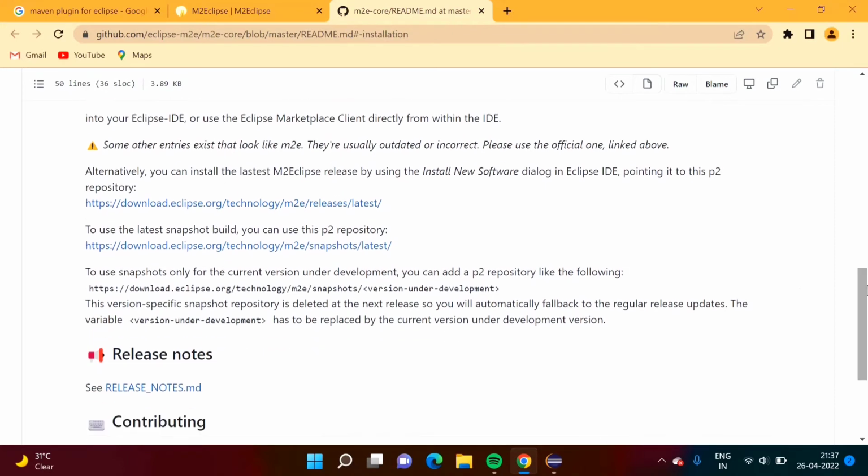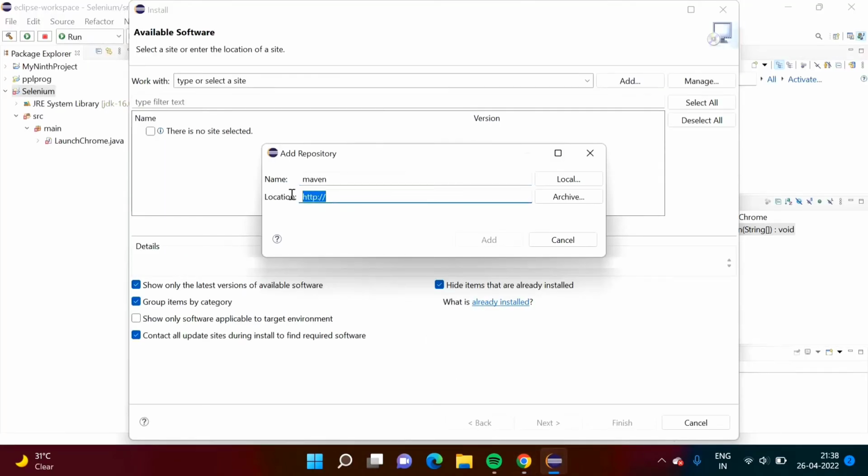Here you will get the link. So see, here it is written. So this is the link for the Maven repository. So select this link and here you have to paste it. And after that you have to click on add. After that, this Maven plugin gets added to our Eclipse IDE. So in this way, you can add Maven plugin into our Eclipse IDE.